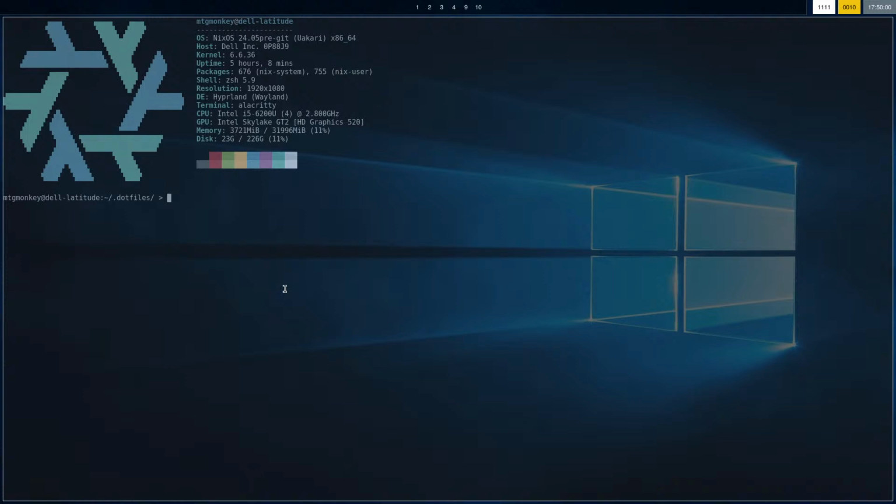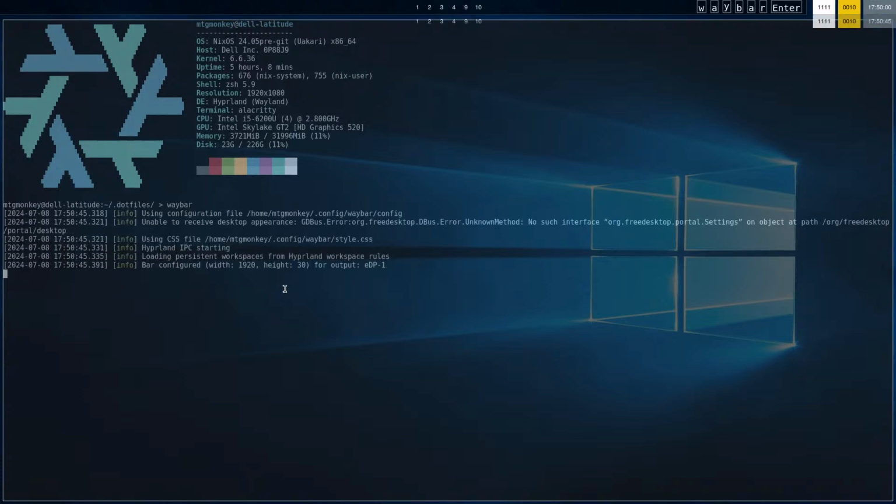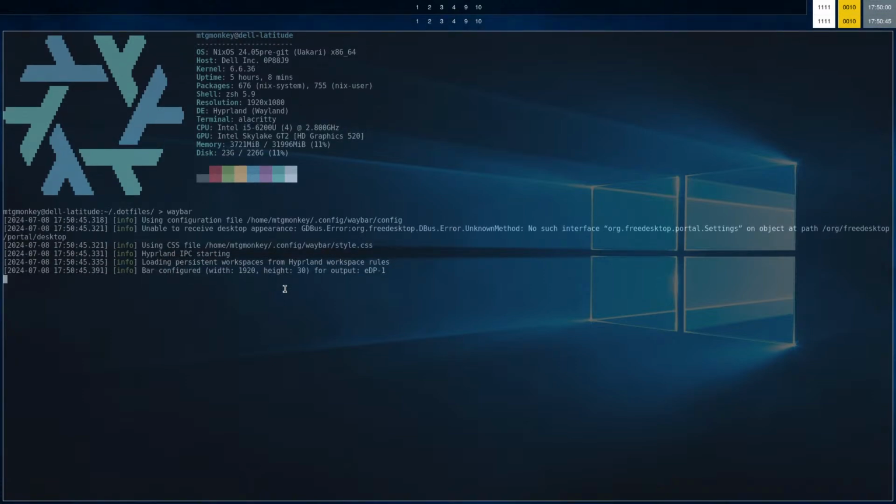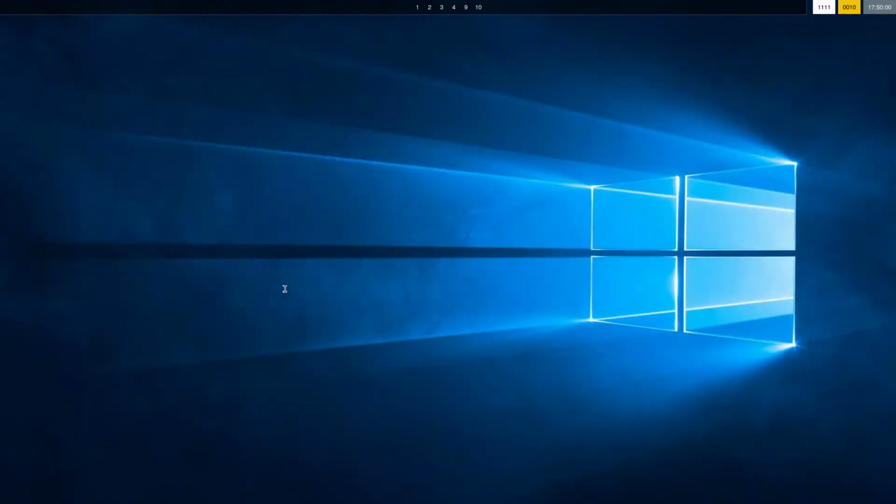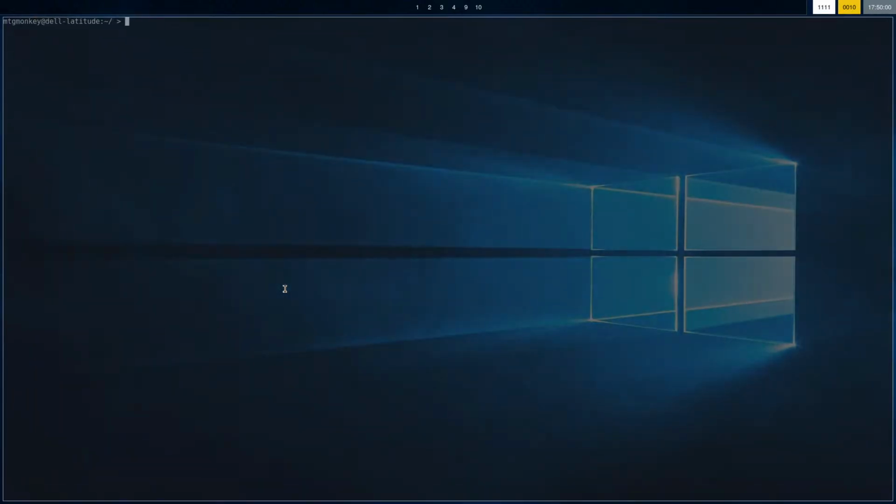Okay, what did that change? Waybar. Oh, now there are two. Shoot. Okay. Close that then. Not waybar. I forget what. Oh, NixOS.